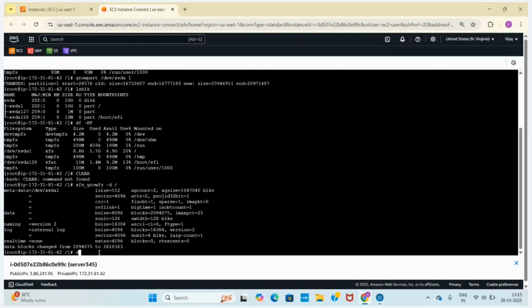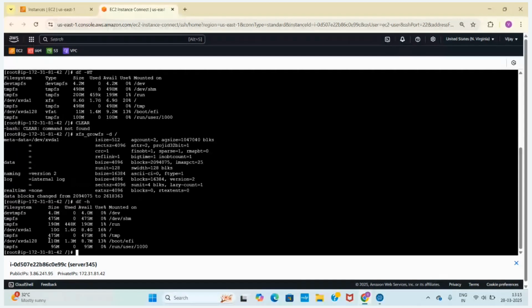Now I'm going to check whether the file system has been extended or not, using the command df -h. See here, now the file system was extended to 10 GB. Earlier it was 8, I mean in total it had some 8, and it changed to 10. So now we've seen how to increase the existing EBS volume from 8 GB to 10 GB.